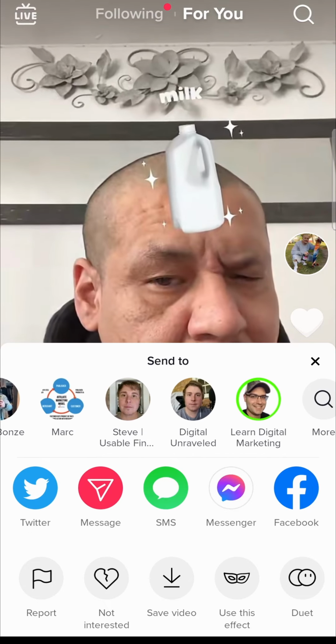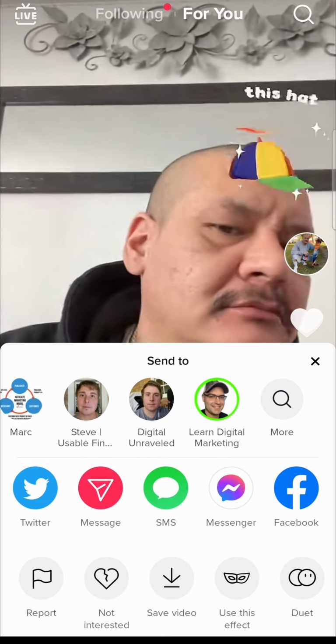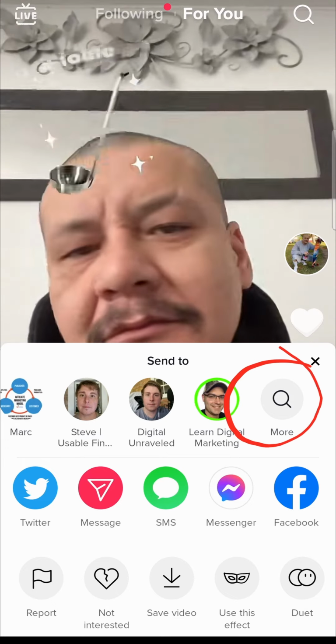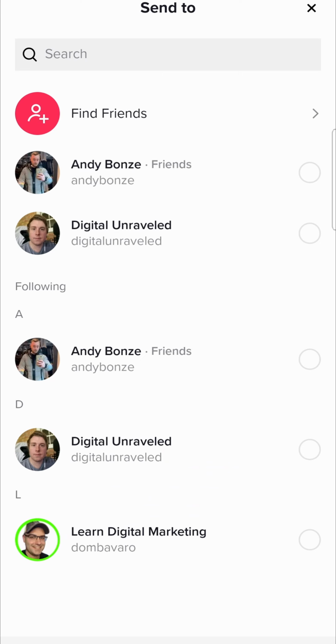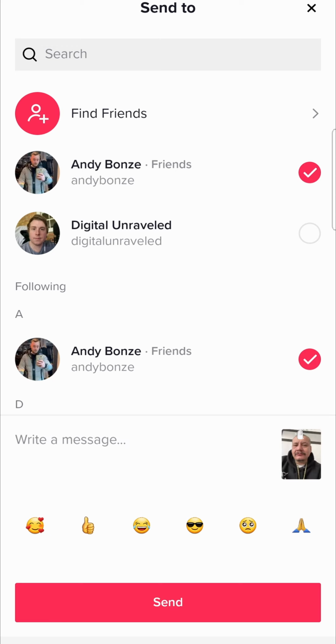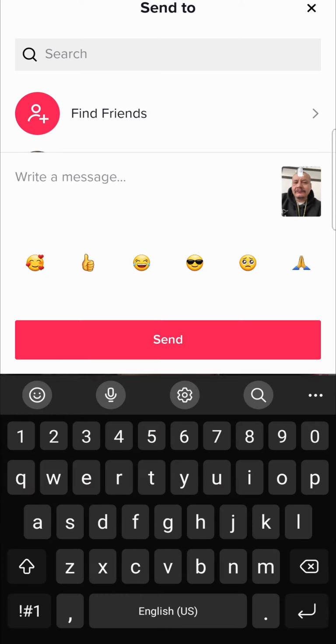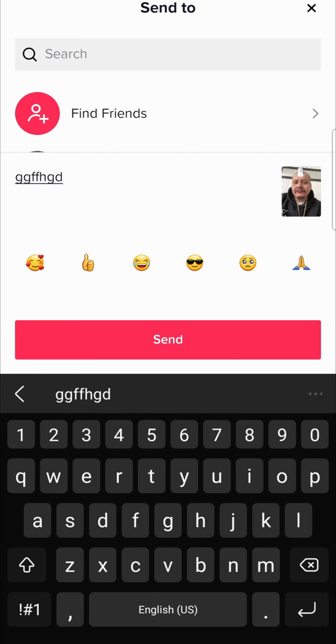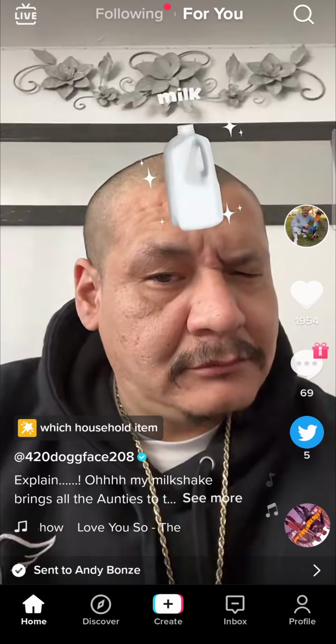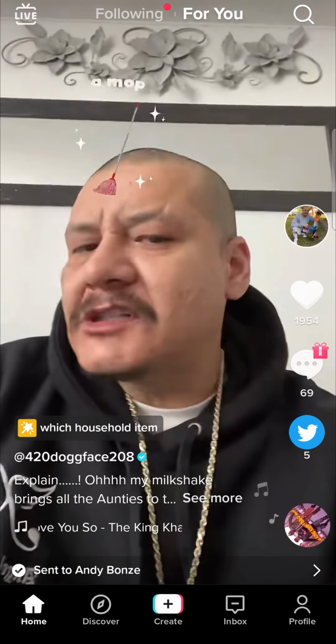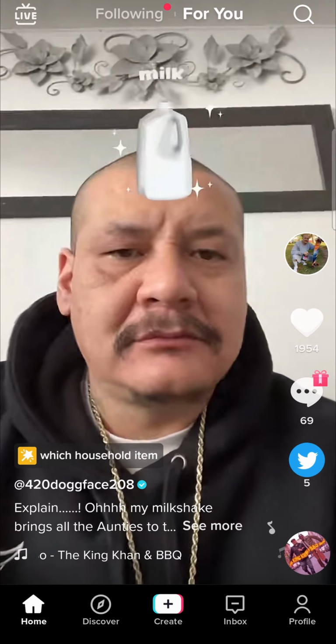If you want to search for a specific user, come all the way to the right and then tap on this more button right over there, and then you'll be able to see all your contacts on TikTok. Then just tap on the contact you want to send it to. You can write a message included with the TikTok video, so you could say something like, hey, check this out, and then you just simply hit the send button and you can see it says sent to that particular contact. So that's how you send a TikTok video on TikTok.